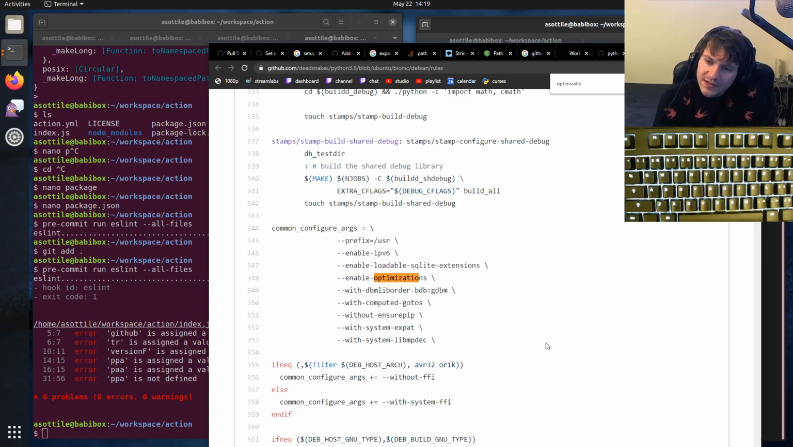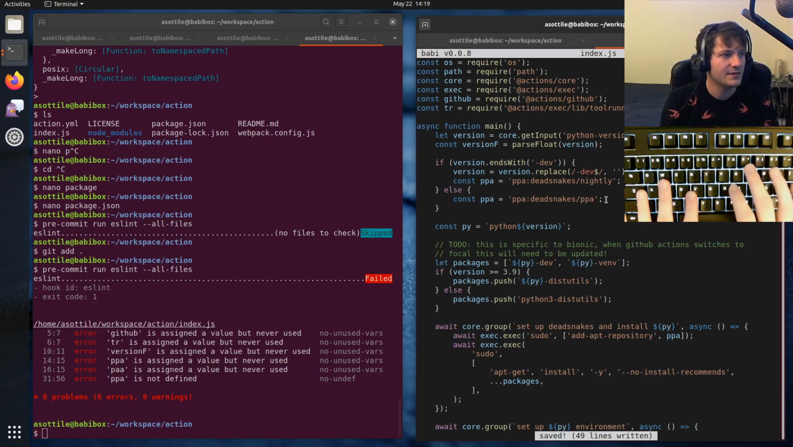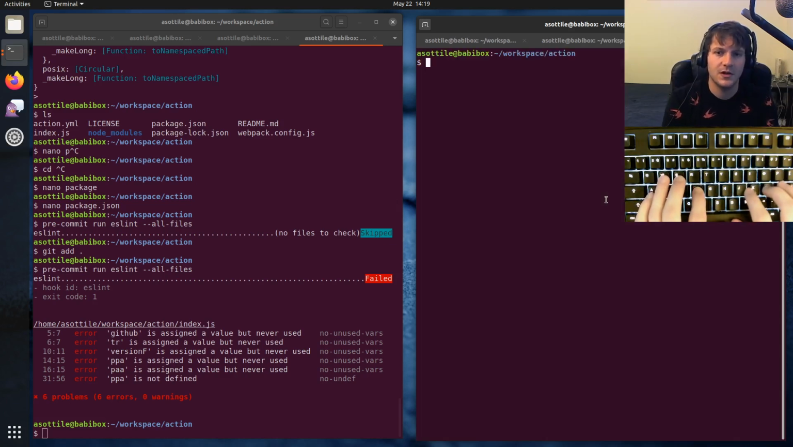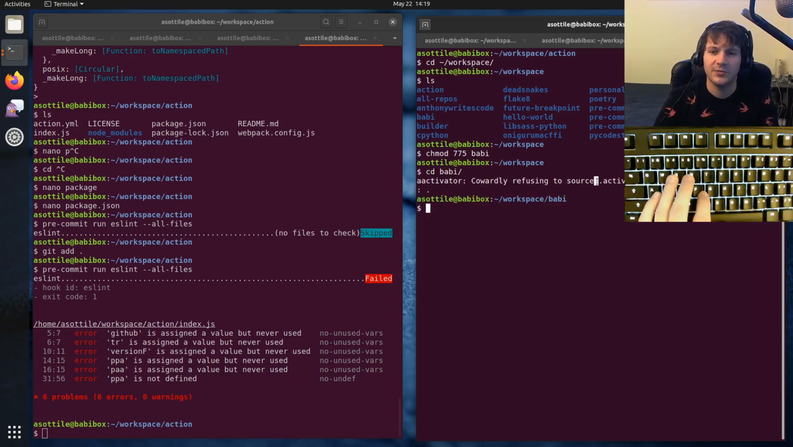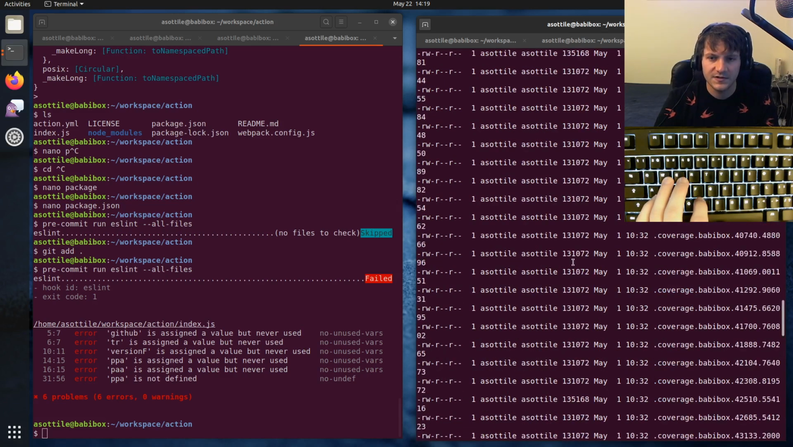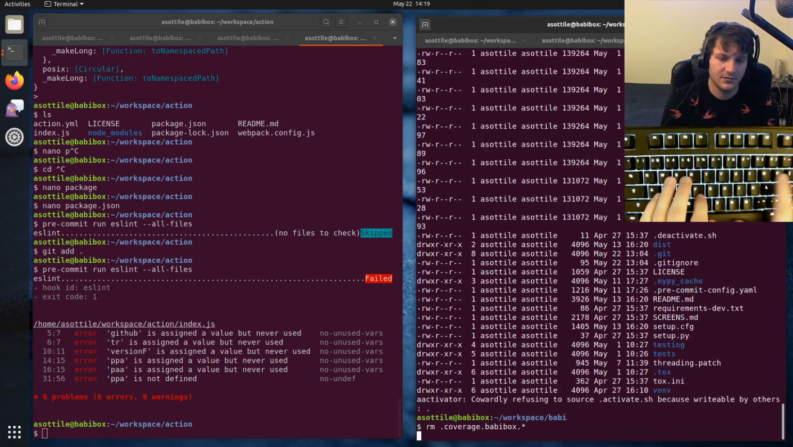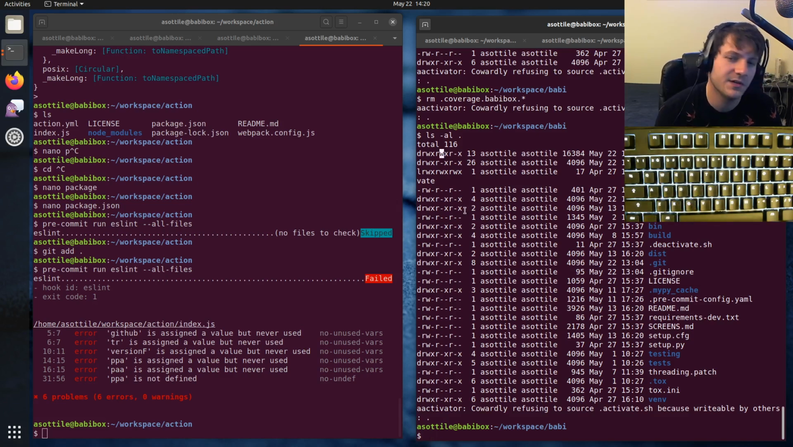Angeline X: stat -c 644 activator, cowardly refusing to source activate. So it needs to have all directories above it be not writable by other users. For instance, if I did chmod 775 on the Babby directory and then cd'd into there, it will complain about it, because it's writable by group, which means someone else could replace this directory and therefore change what's executing.